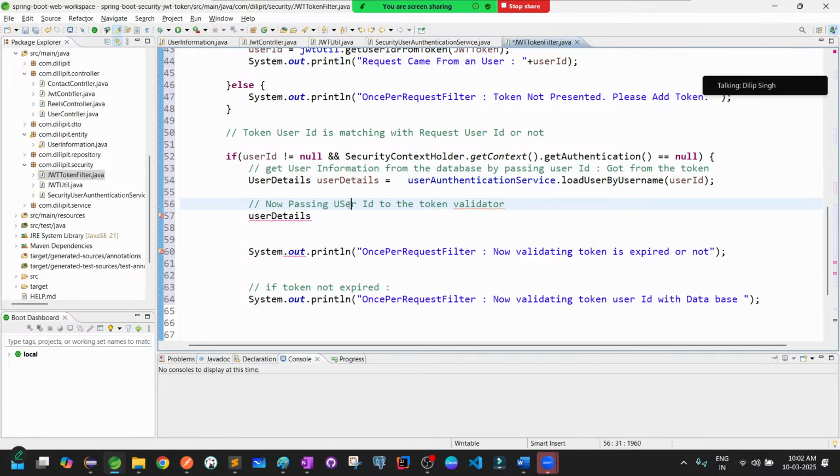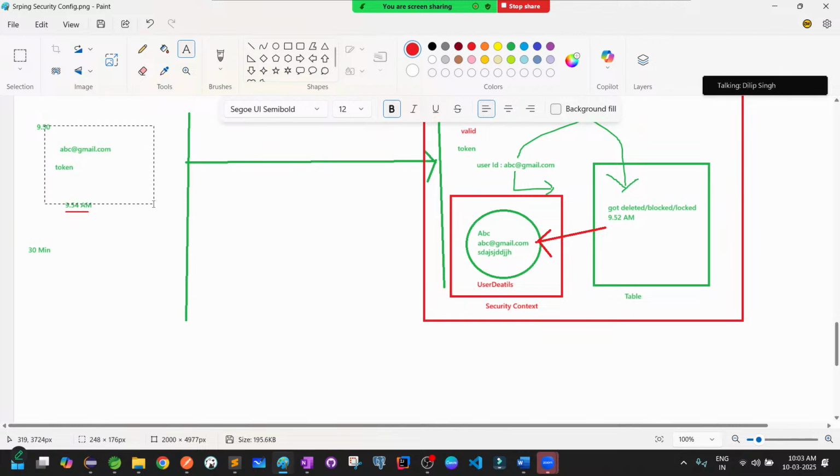Now passing user ID came from database. See how much real-time configuration we are doing here. You are not purely depending on the incoming client information. We are making a dynamic call to the DB, and from that dynamic call, I got this email ID again.